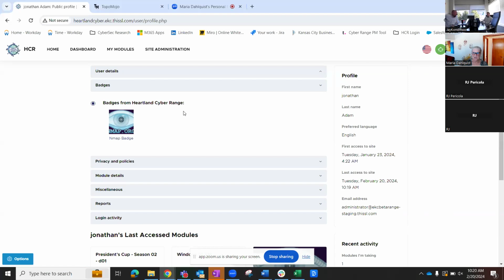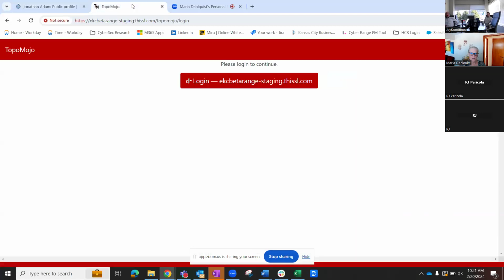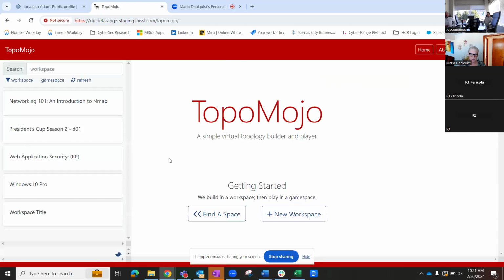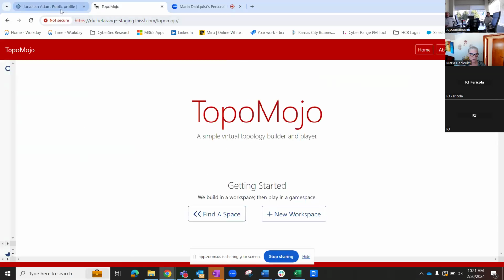I thought there, or what about Topo Mojo? Yeah, I was going to show you the topology builder in the back end. You might find that somewhat interesting. So I'll switch over to that. So we have the front end piece, the Moodle that I just showed, and we've done a lot of customization on top of that.